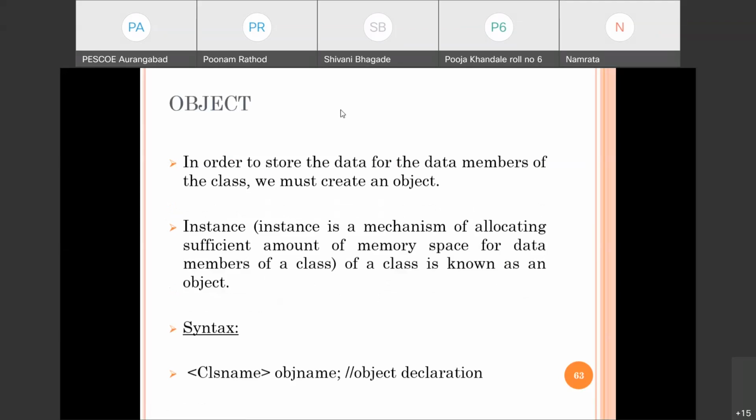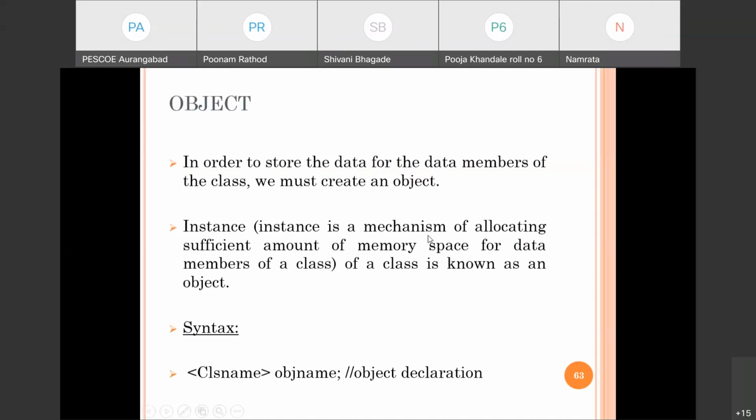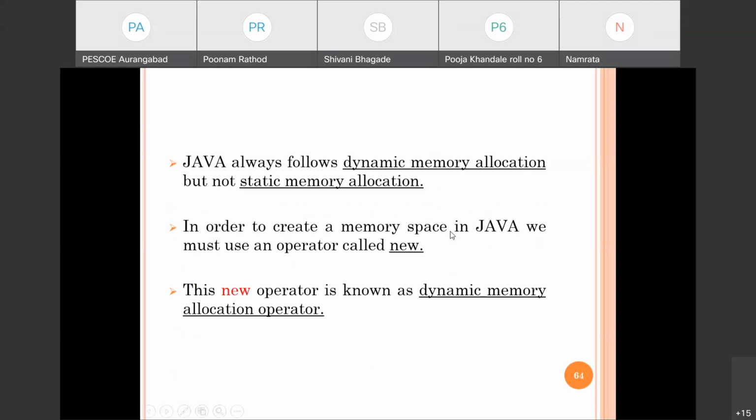Object creation, what is the object? In order to store the data for data members of a class, we must create the object. Instance is a mechanism of allocating a sufficient amount of memory space for data members of a class. Here I'm not using the word member function, because here we need to create dynamic memory, and dynamic memory is heap memory. So that will be allocated only for the data members.